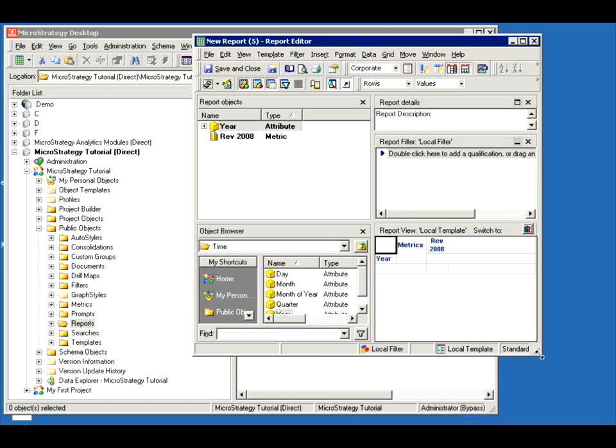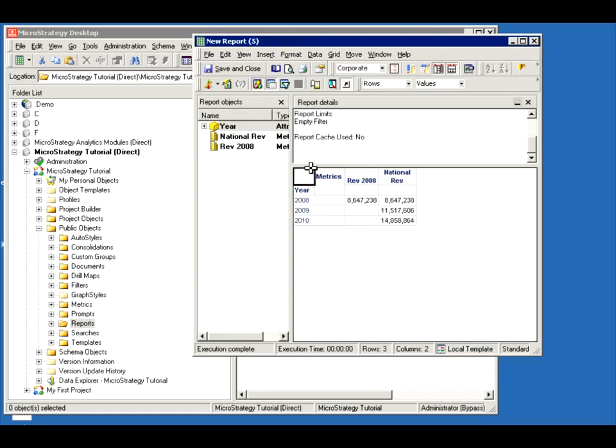So you're going to wonder, well, what does that do for me? Well, let me show you something neat. Let's see, did we have other metrics that we can use? Alright, let's look at the national revenue and run this. Alright, this is an outer join. So what is it doing? It's saying, okay, for this metric, revenue 2008, I'm only showing for this year. For the national revenue metric, it's showing for all years.